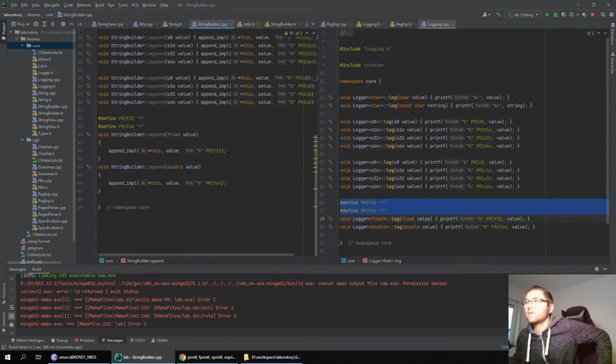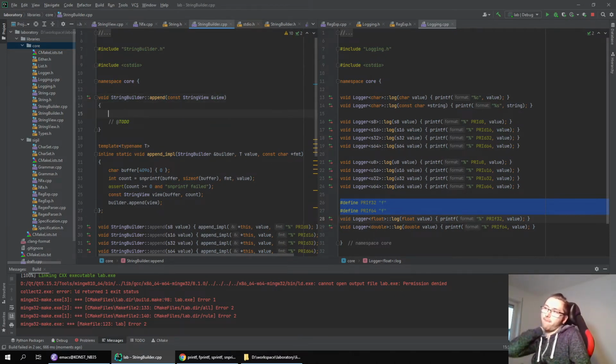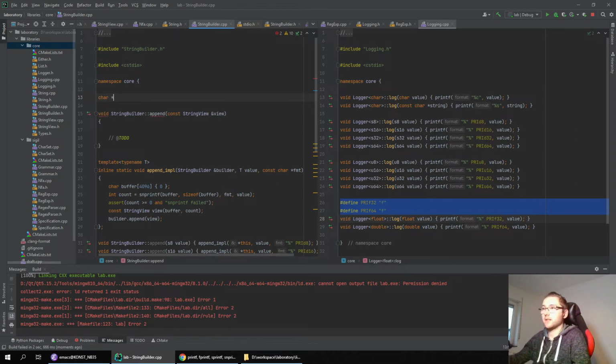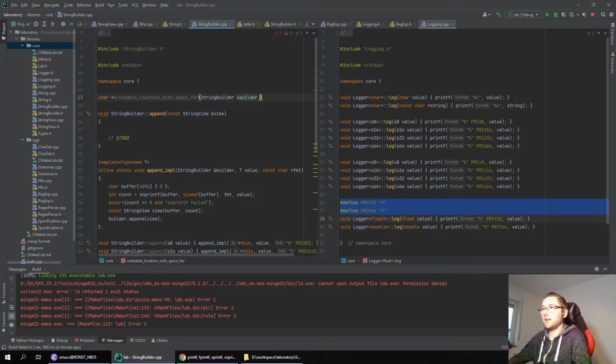So to append a string view, everything falls back to this method, which I quite like. So we get a view. Now I would like to do something like this. I would like to get a write allocation which has space for, let's use a really explicit name here, and I'm going to give it a StringBuilder and a count. A U64-bit integer, I'm calling count.